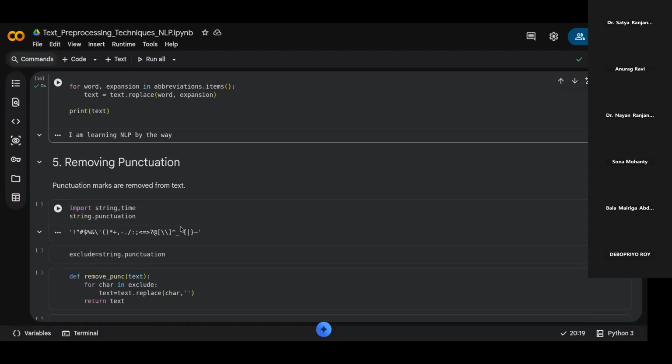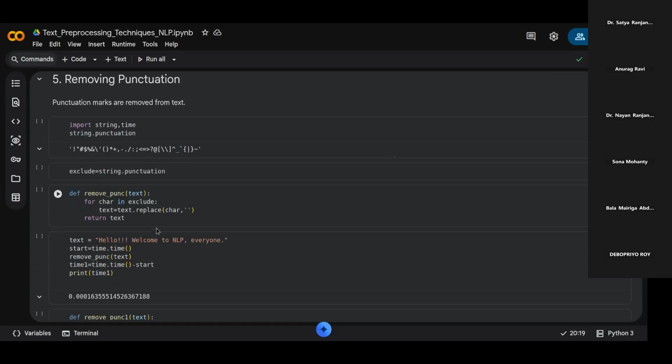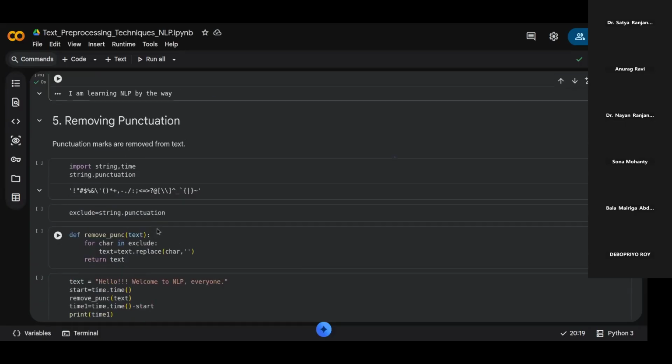Okay, now come to removing punctuation. Removing punctuation is also very simple. First, we have to identify what the punctuations are. We have a module called string. In that module, there is an attribute called punctuation. So string.punctuation contains all punctuations available in English. Now you see, if you just import string, string.punctuation gives all such punctuation.